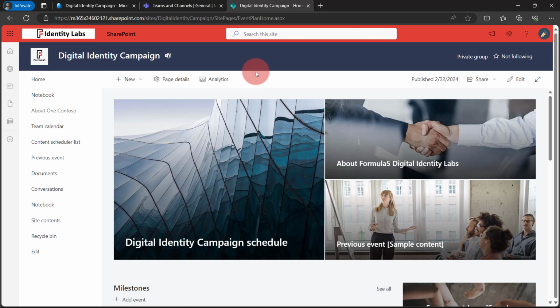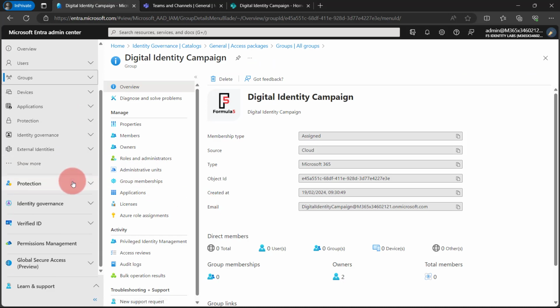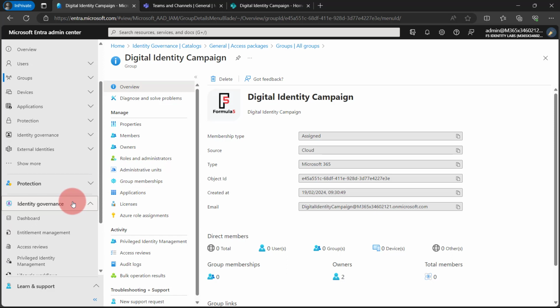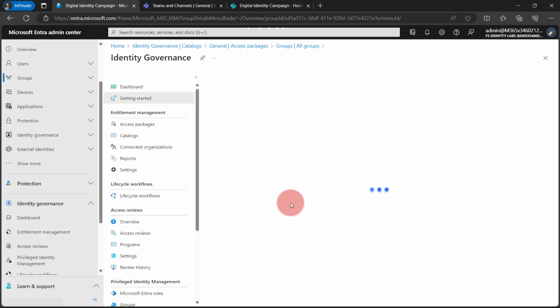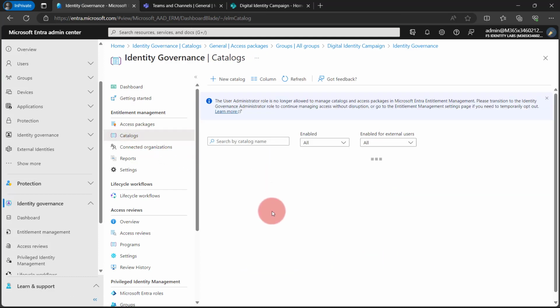So how can an external person get access to those resources and start working on them? Let me get back to Microsoft Entra Admin Center, and there I will select Identity Governance and Entitlement Management. Now on the left side, we can see Catalogs. So here is the place where we can create different kinds of catalogs.